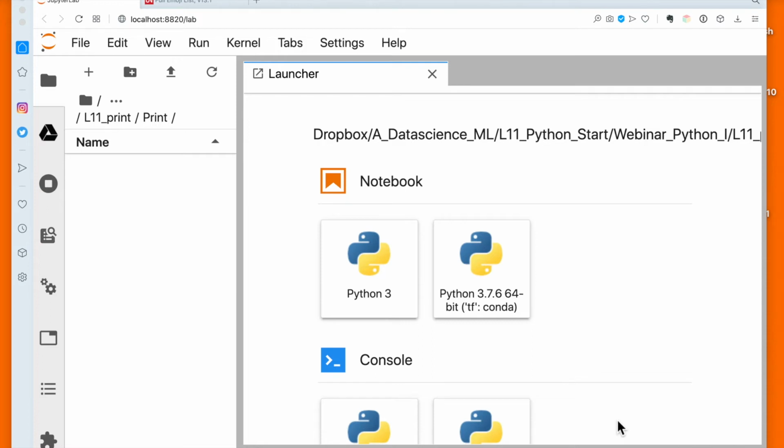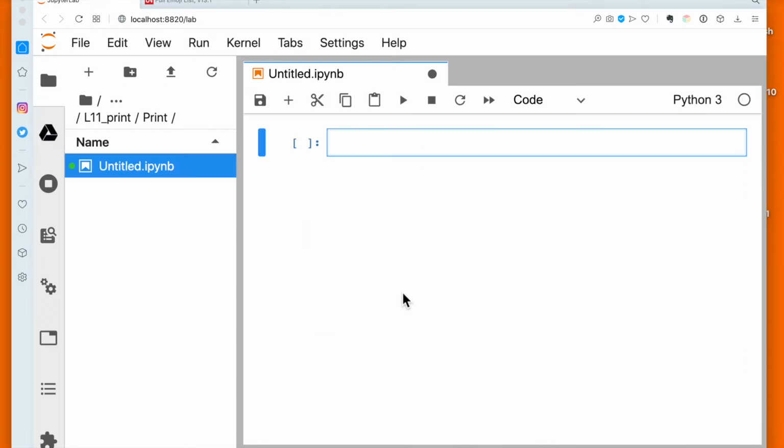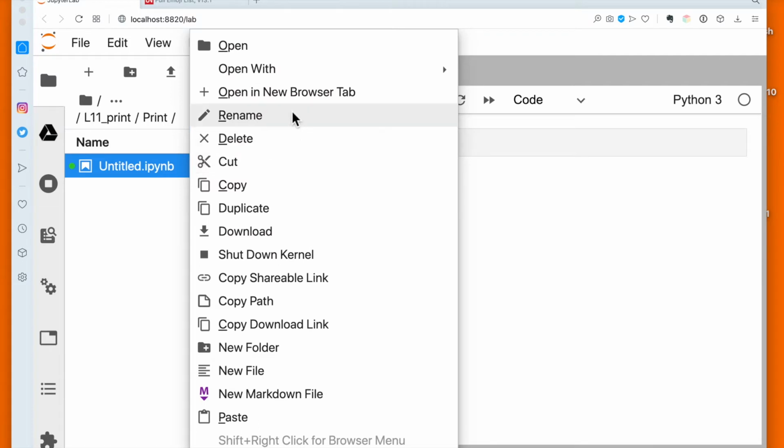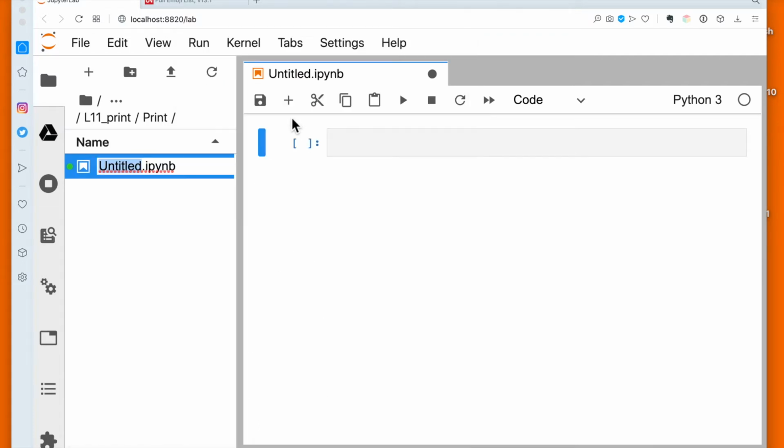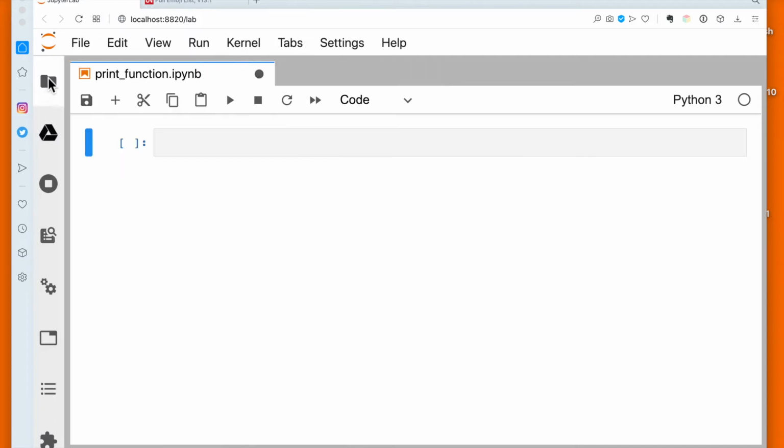Let us have a look at how to use the print function in Python. So when you have opened your JupyterLab environment, you can click on Python 3 Notebook and a new notebook will show up. If you don't like the title, if it's highlighted in blue on the navigation bar, right-click it and select rename. You can then call it something more meaningful like print function. I just click that away so I have clean code.